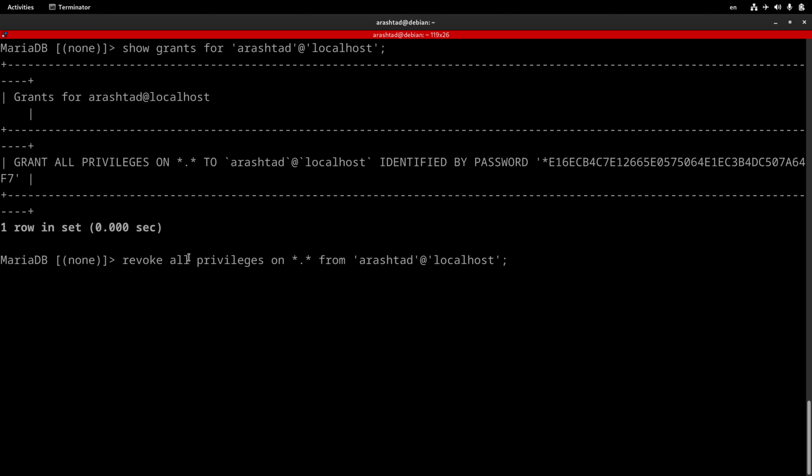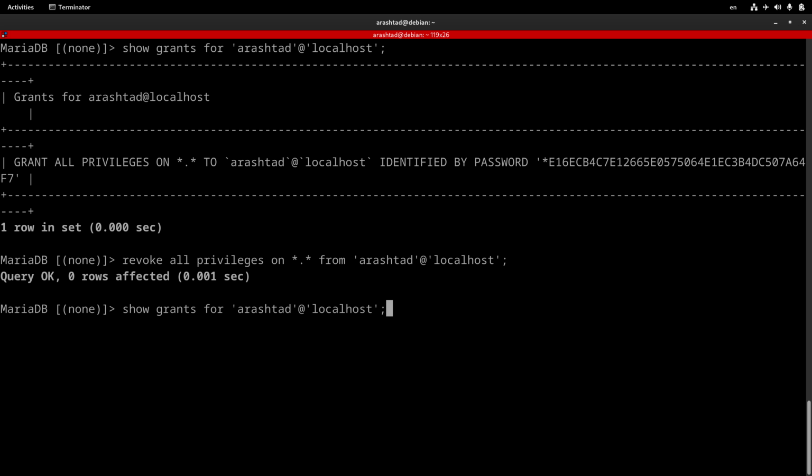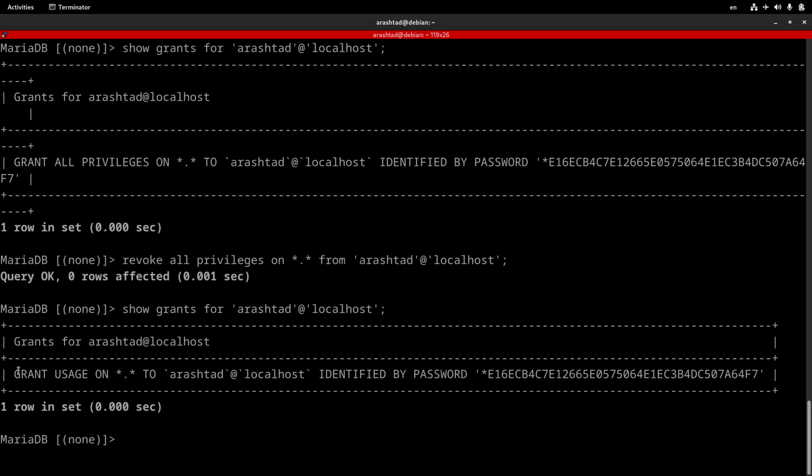Again, we also can here do select. If we type this, only the select privilege will be revoked. Also, we can separate it with comma and mention some more privileges, but putting all here will revoke all of the privileges. I press enter, and now if I do show grants, it will have only the usage privilege that is just log into the server.